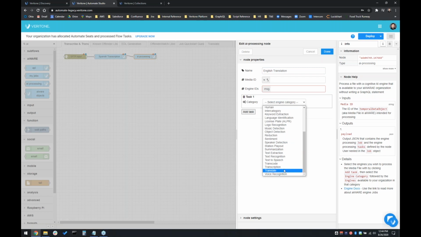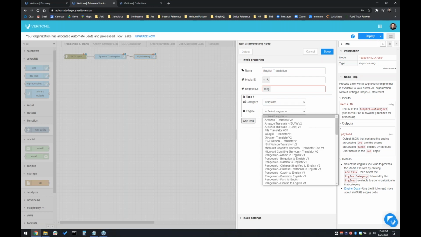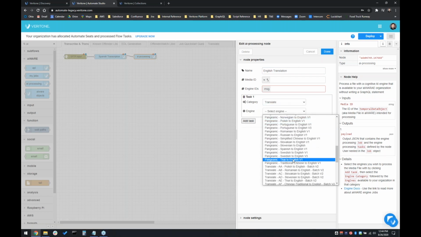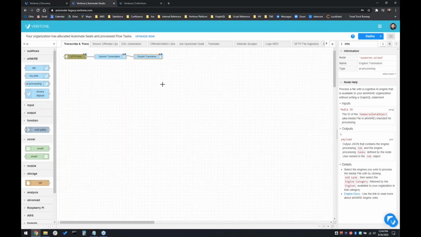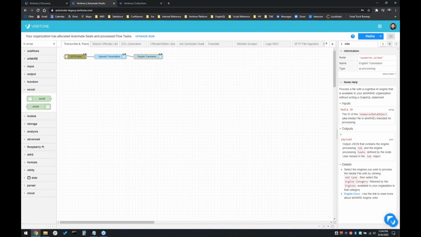I can then go into my category and choose translation. Then I'll choose my Spanish to English translation engine. So very quickly now we can actually build and start connecting the dots between these multiple categories of cognition. And then the final step might be to format the resulting translated text and email that out to someone.